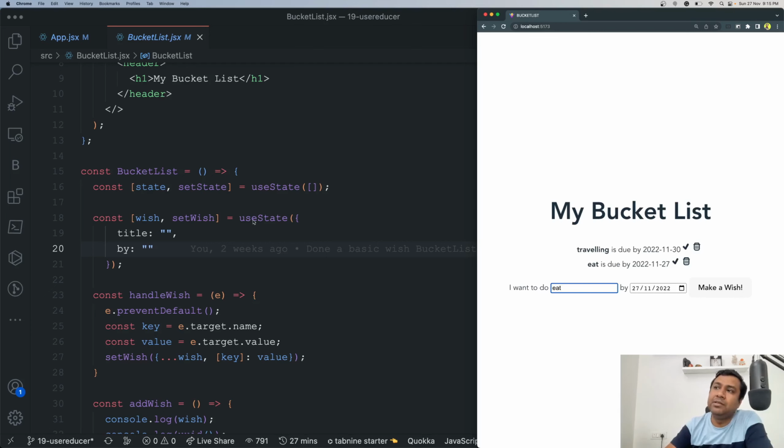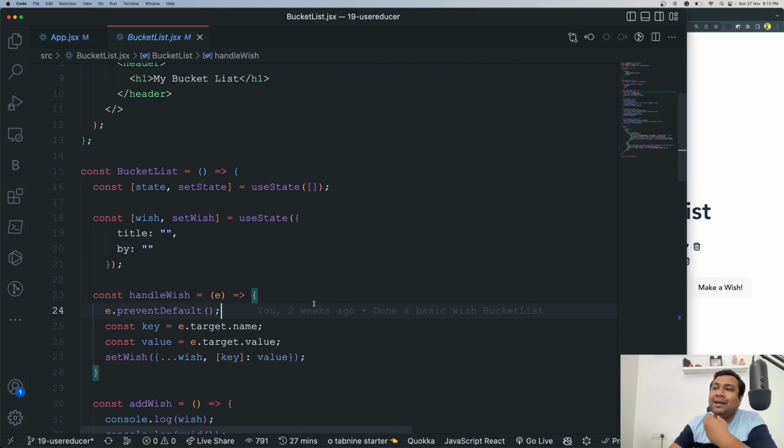That's why we have this useState. So title and by is there. So this is the wish. All right, so next, whenever I'm typing something over here, what I'm doing is handleWish.